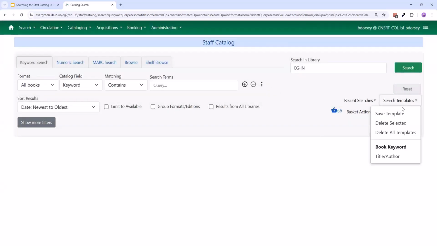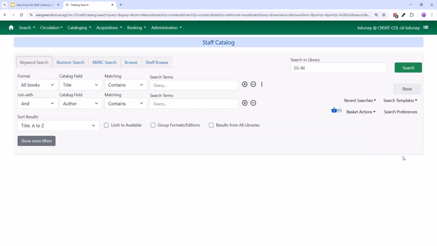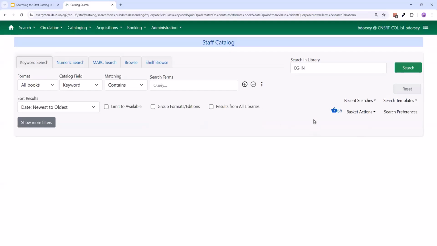And then when we see in our list that it is bold, that means it is the current active one. So I click on title to revert to that. If I click on book keyword, it's going to revert to that.